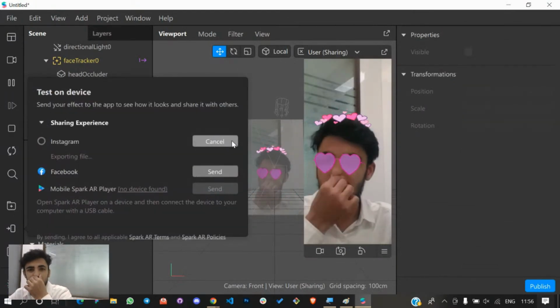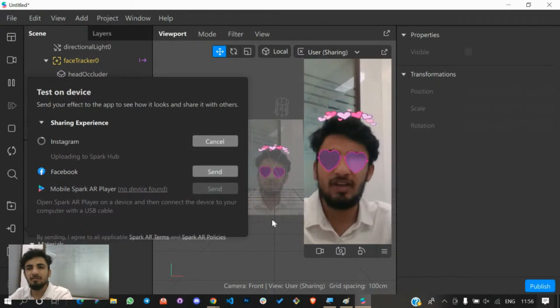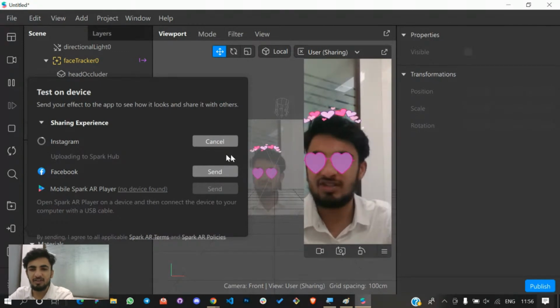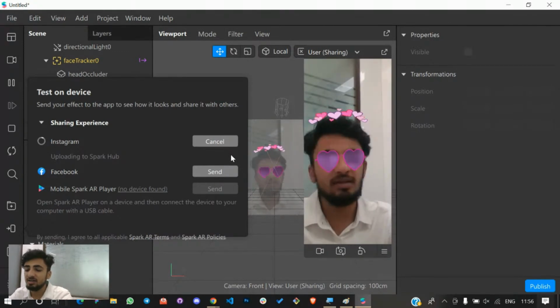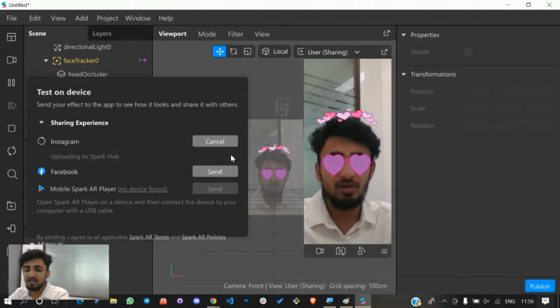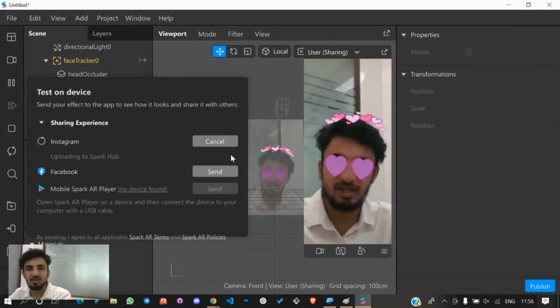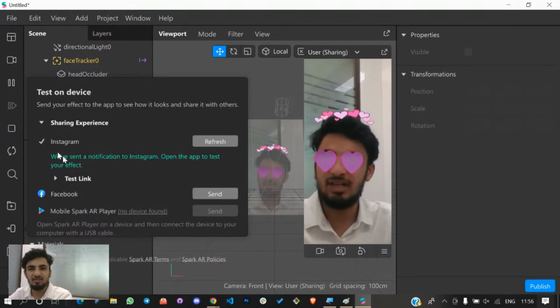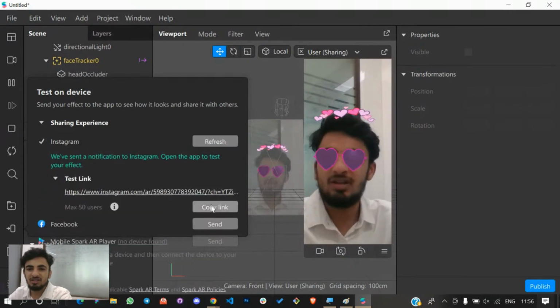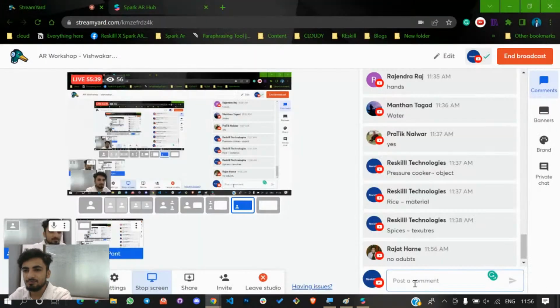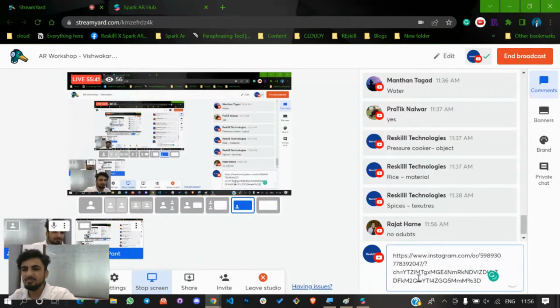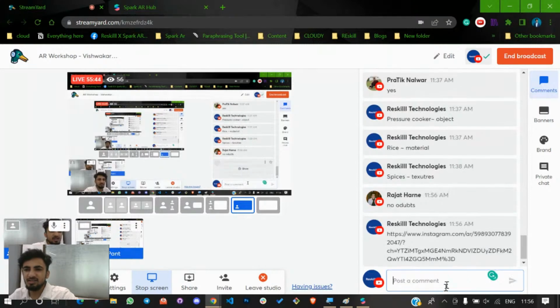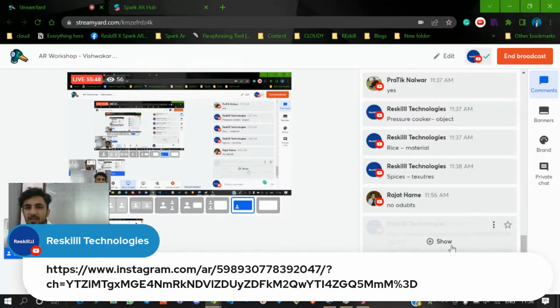If you have linked your Spark AR Hub with your Facebook or Instagram account, you will get a test link. You will get a notification on your Instagram and Facebook. I have already linked my Instagram filter with the Spark AR Hub, so I'll get a notification in my Spark AR. I'll just show you how it looks. You can also test this filter on your face. Check out this thing. So this is what we have created today.